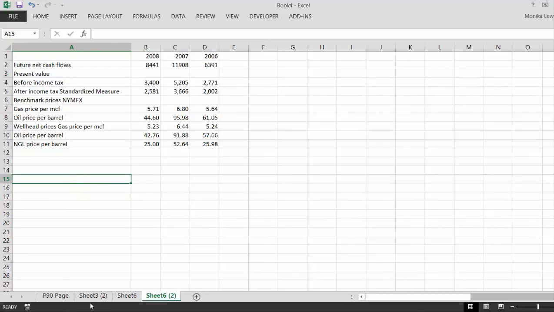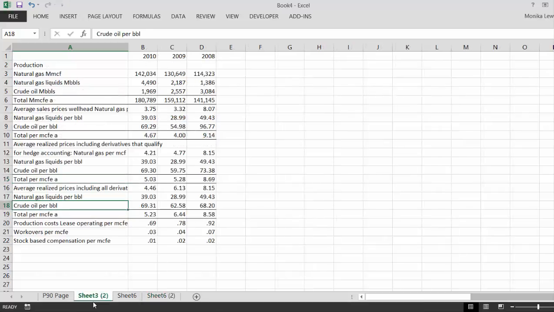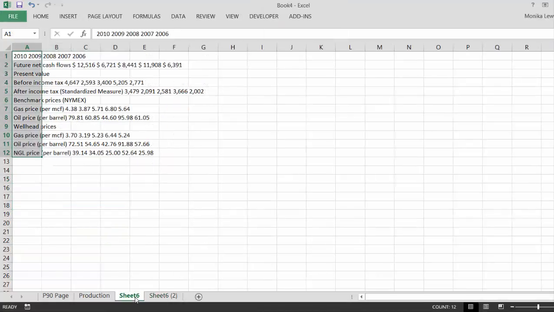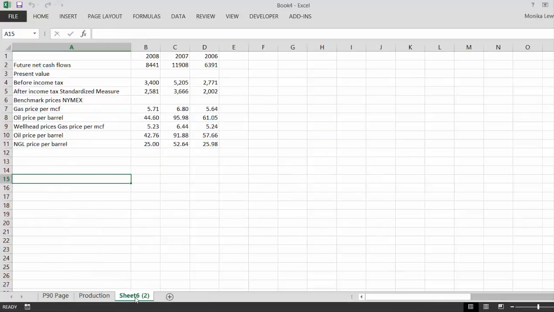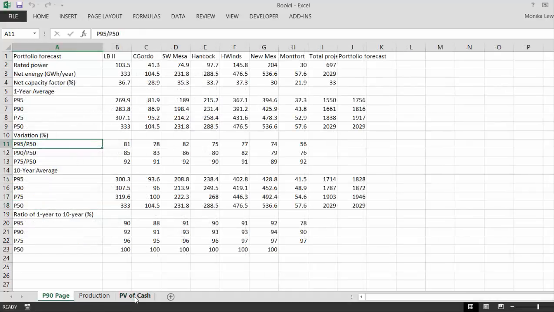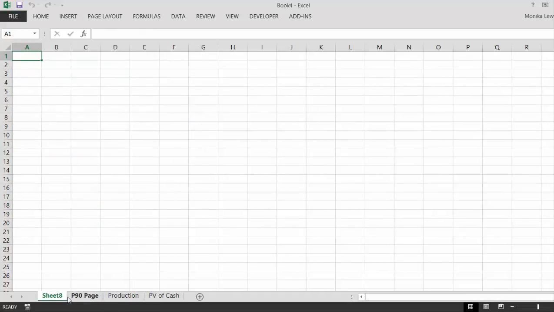So this was production or something. Okay, and this one we don't need anymore. I leave it there so you can check. And this is PV of cash or something. Okay, those are our pages. And then let's press Shift F11. And when we press Shift F11, this will be like our menu page.